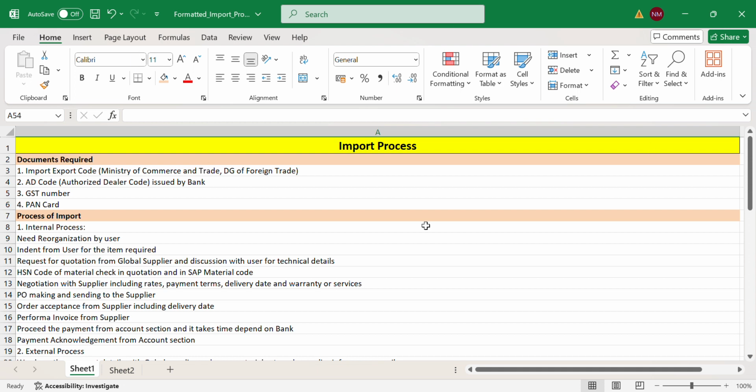Hello friends, today we will see the import process. How do we do the import and how do we calculate the basic custom duty and all the import duties here. So whenever we have to do the import, certain documents are required.